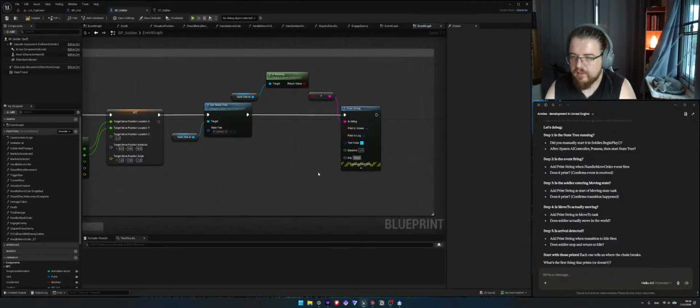Let's say state tree. I don't know if you can hear the music, but the music is really making me want to, you know, program some more.